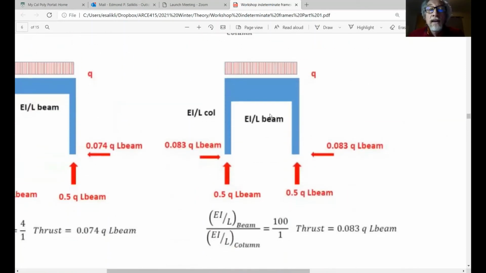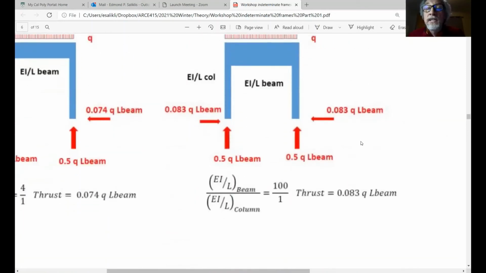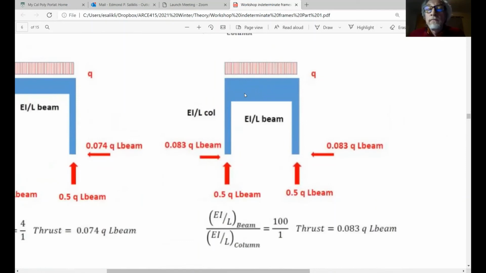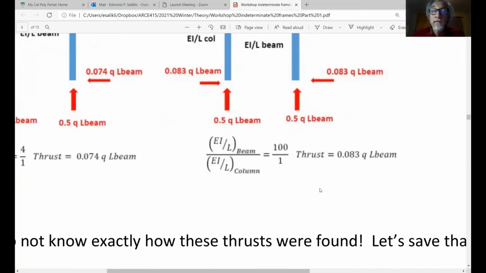2-to-1. And finally, the extreme, where the beam is very stiff and the column is very flexible. This is the limit. 0.083. 0.083 is the limit.